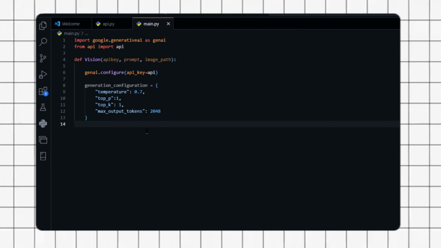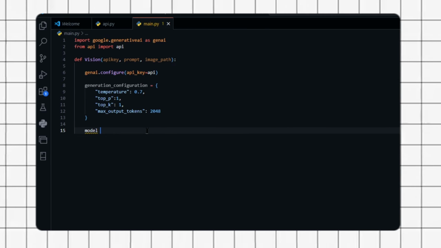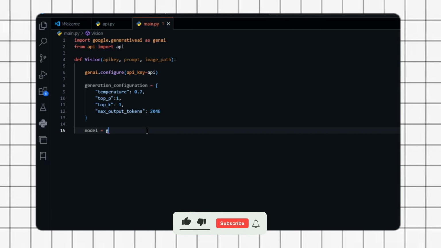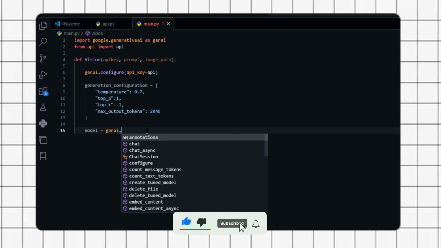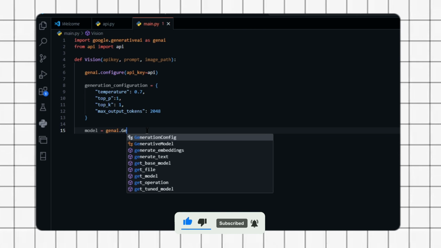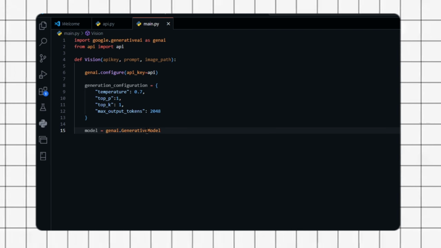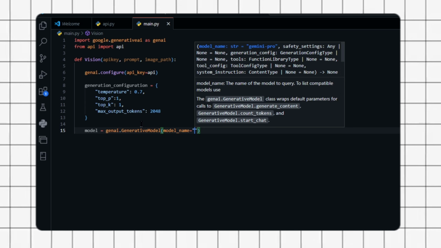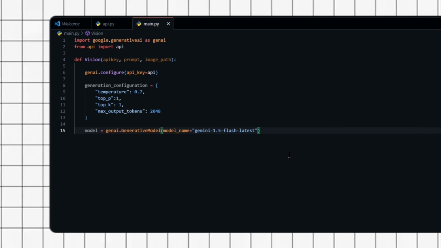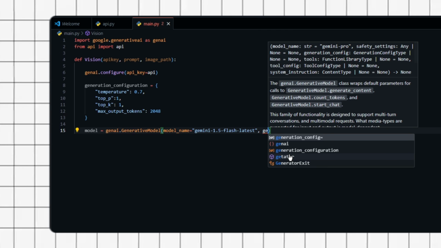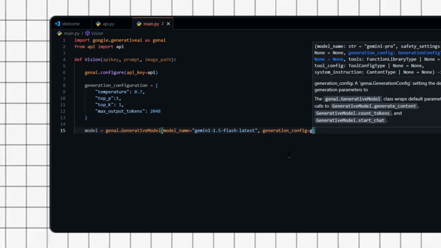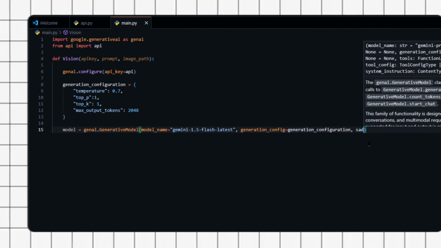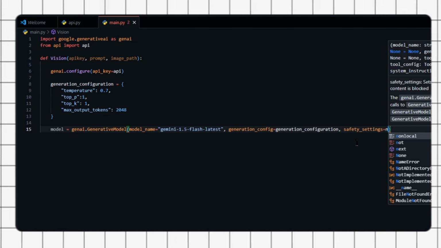All right. After that, we will create a variable called model, where we will initialize the AI model with a special configuration. So in the model, we'll write genai.GenerativeModel. In here, first of all, we need to provide the model name. So we're using Gemini 1.5 flash latest, and here we need to pass generation_config equal to the dictionary that we have just created, and then we will set the safety settings to none.